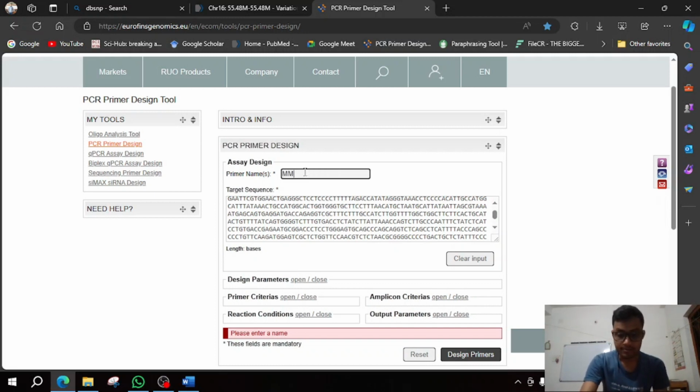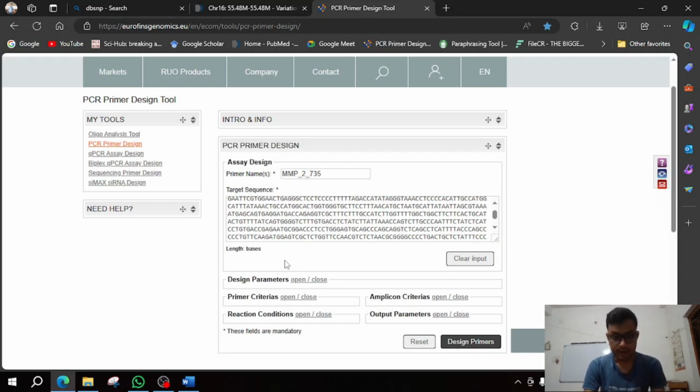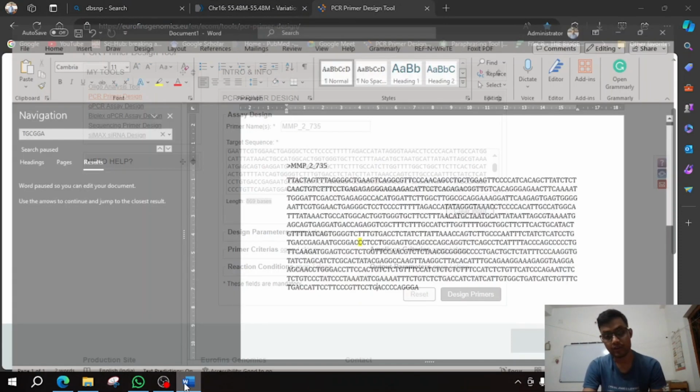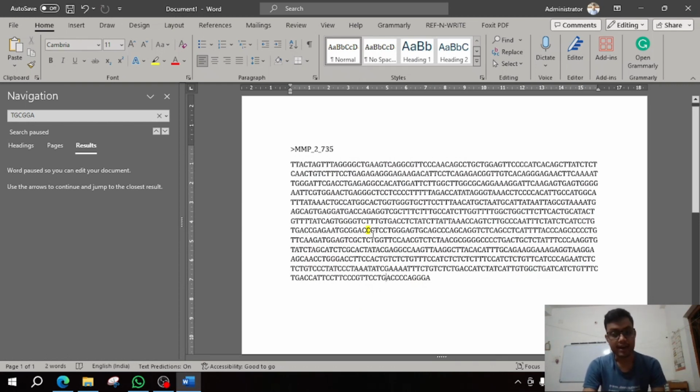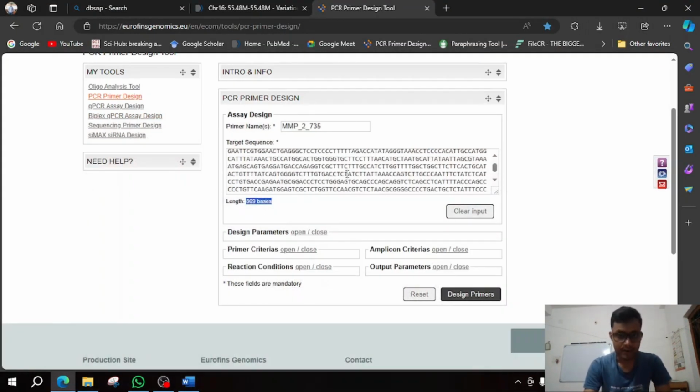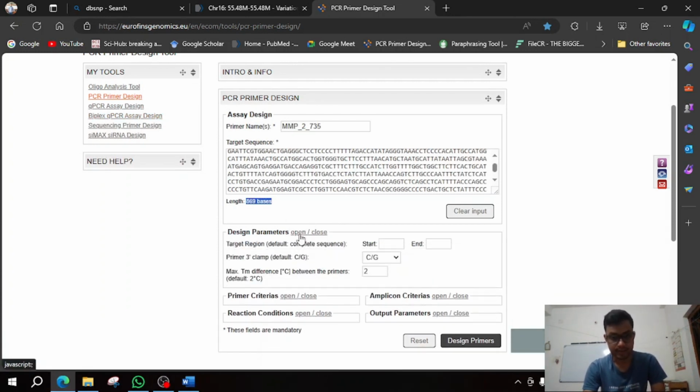So here I also type a name, MMP2, that is 735. Okay, so I have put a name on this, and here you can see that the length is 869 bases. Just open your Word, go to your FASTA sequence, and we only want a 300 to 550 base pair long gene sequence, that is the amplicon sequence, not more than that. So go to your primer designing tool, that is Europin Genomics, and open design parameters.